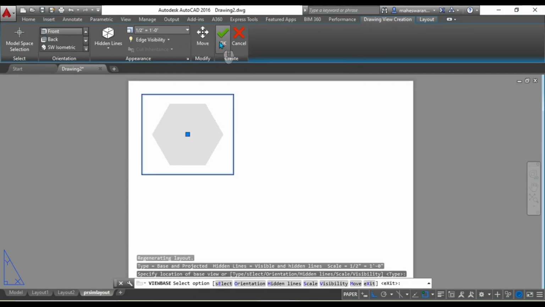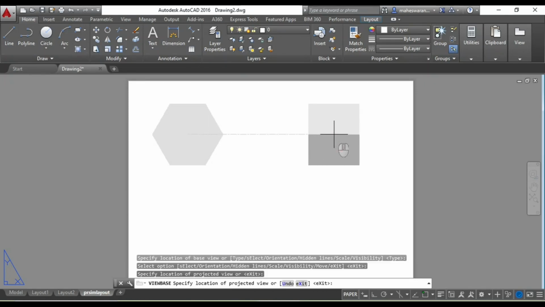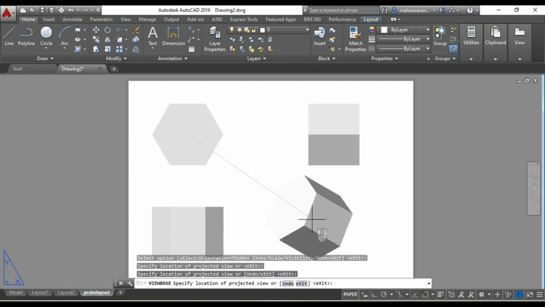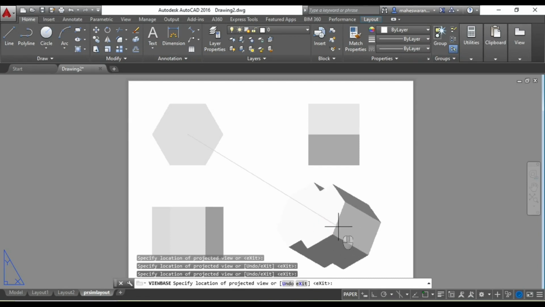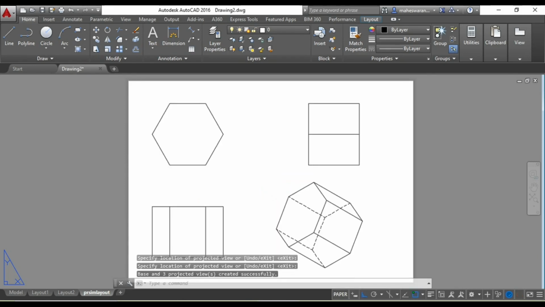Click OK. Now move your cursor. Once you move, you can see a particular view. This is my top view. Similarly, when I move my cursor along this direction, this is my side view. So I need a side view. Let me click here. Similarly, I need a top view. I will click here. I also need an isometric view, so I will move along the diagonal direction and click here. Once everything is completed, press enter. So everything will be converted to a two-dimensional image as an orthographic projection. So this is an orthographic view for your prism.